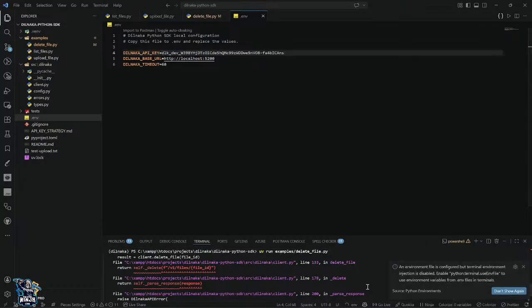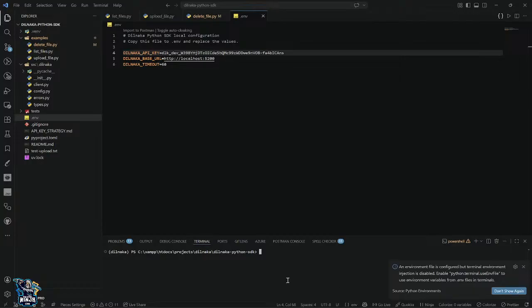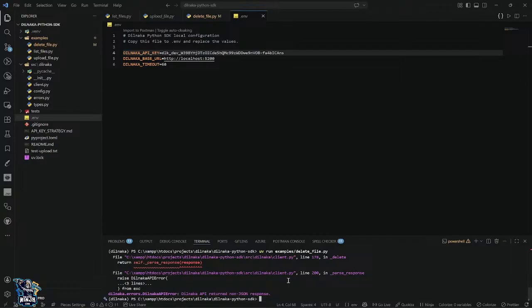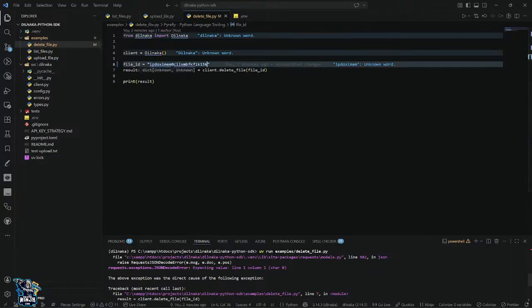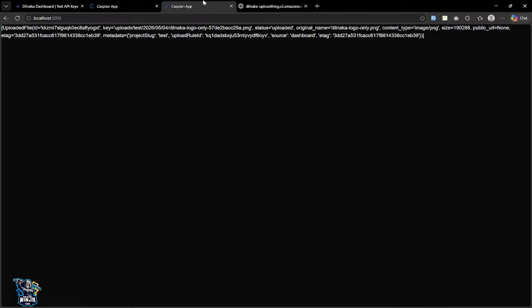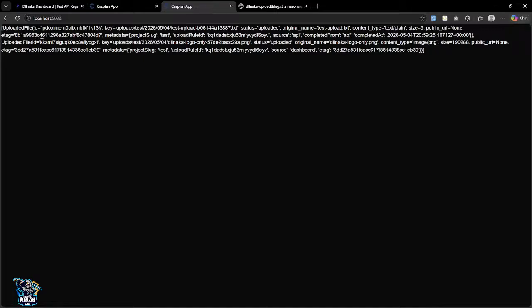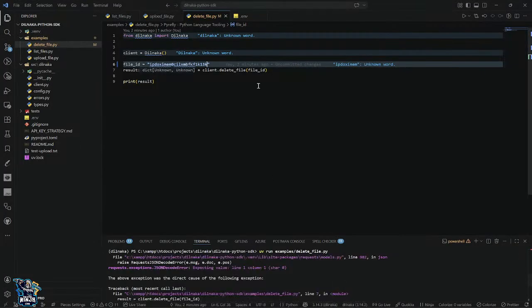Okay, now we have complete access. So we want to try to delete, in this case, delete file. Let's see if it's working. No, there is an error to fix in this case, but the idea was, let's see, maybe I am getting the file ID wrong, let me see. I don't know, it was working anyway.